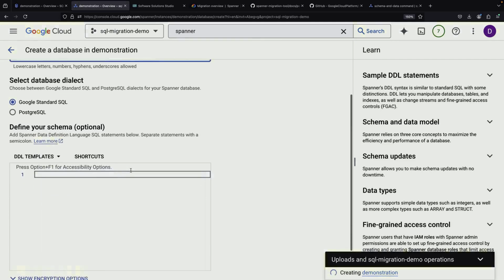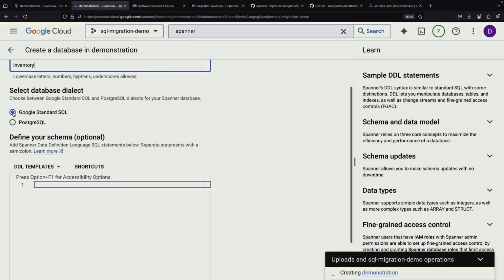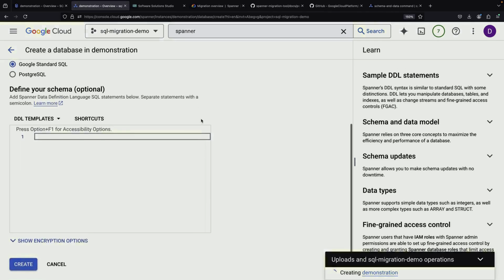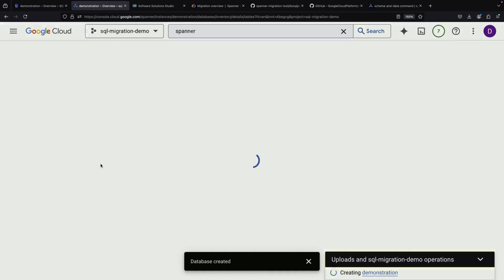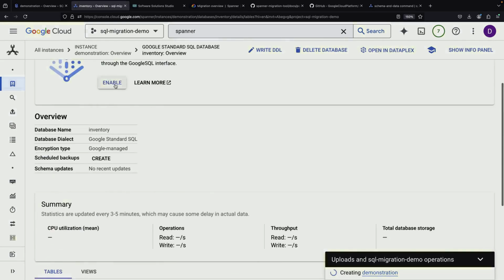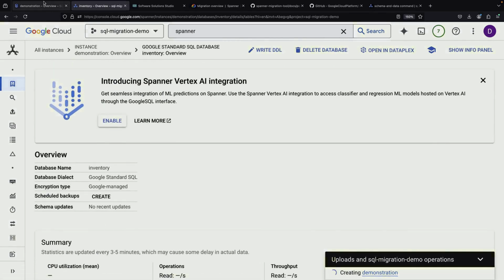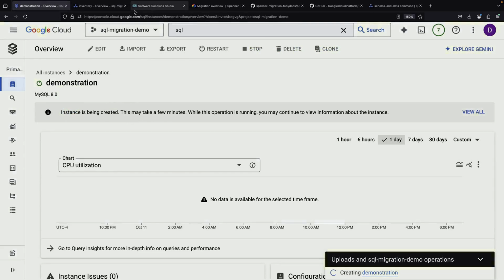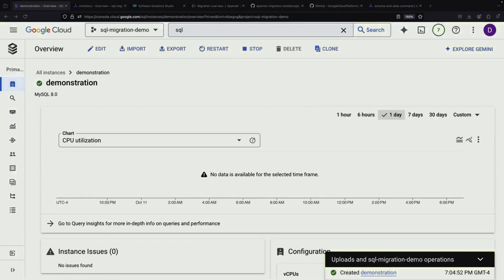Spanner is compatible with both PostgreSQL and Google's own SQL dialect, both of which closely follow the ANSI SQL standard. For now, we'll leave the schema blank because our migration tool will take care of creating it for us. While the tool can also create the database itself, it's often helpful to have a pre-named, pre-set up database to work with. Next, let's switch back to our Cloud SQL instance and create a database there too.